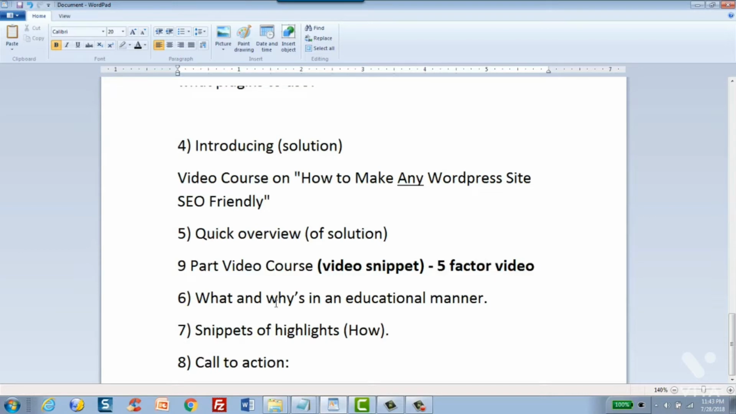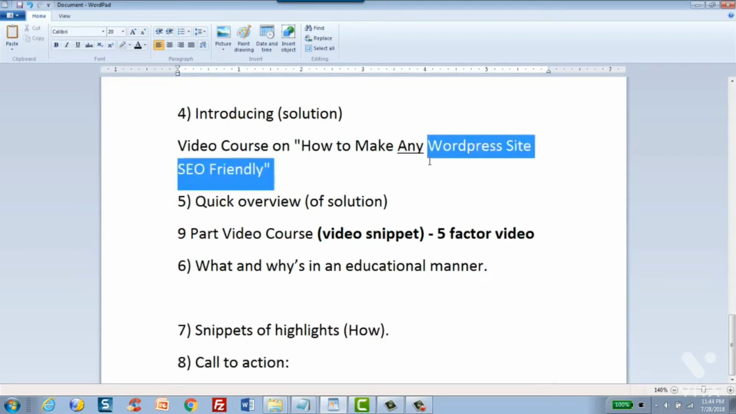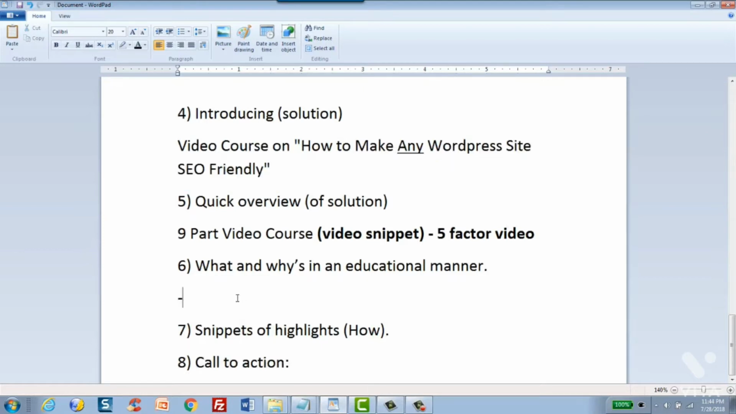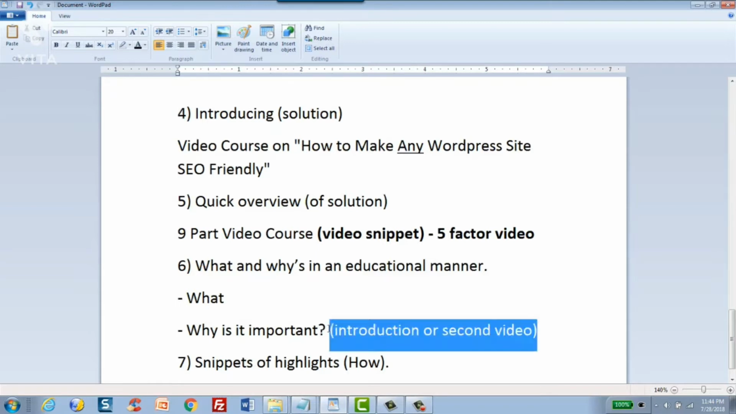Then of course we have the what's and the whys in an educational manner. So in this case, what is important about having a WordPress site that is SEO friendly? So most likely this information will be in either the introduction, or typically will be in the first video or the second video for the snippet.